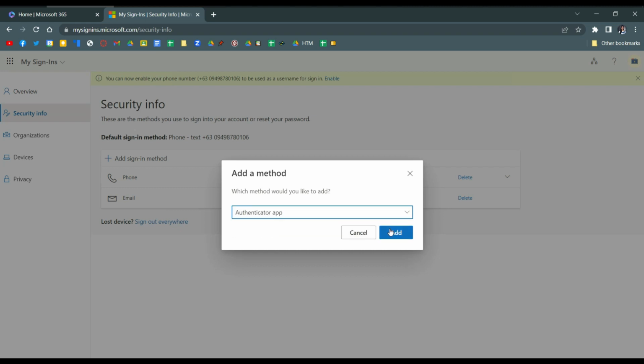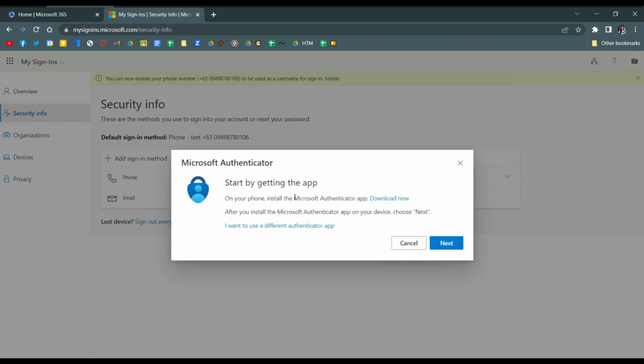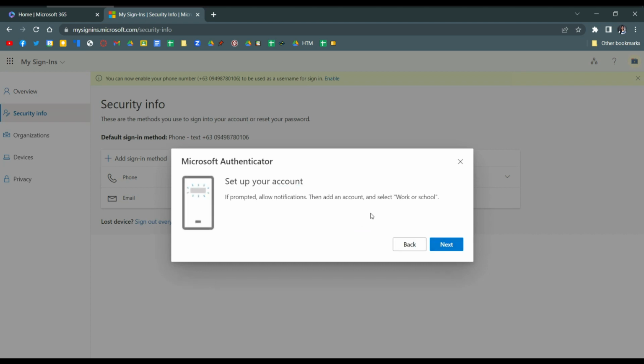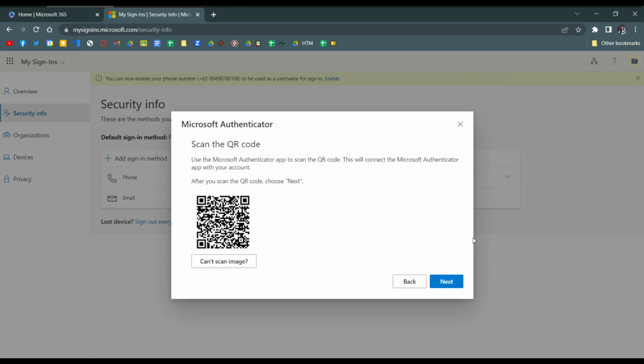So you just have to choose Authenticator app. So you have to install the Microsoft Authenticator and then just click next once you finished installing it. And then a notification will pop up, and then you will have to add account, work or school account in the application. So once you've added your account, you just have to scan this QR code from the app on your phone, from the Microsoft Authenticator app.